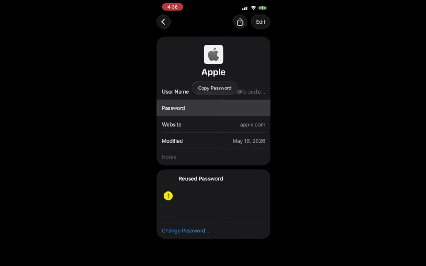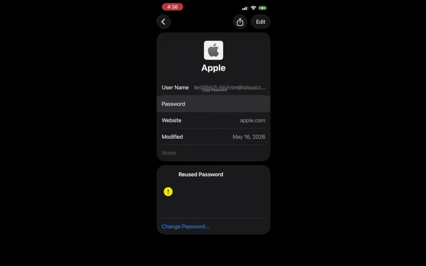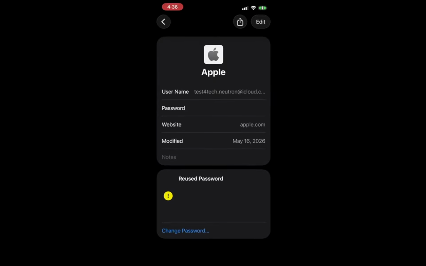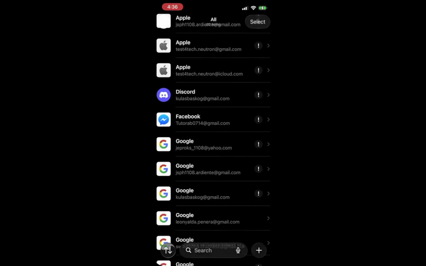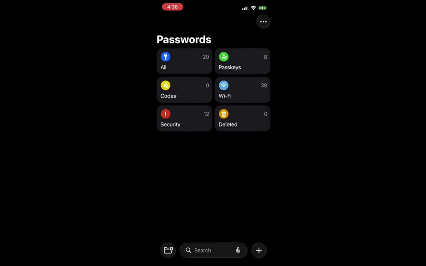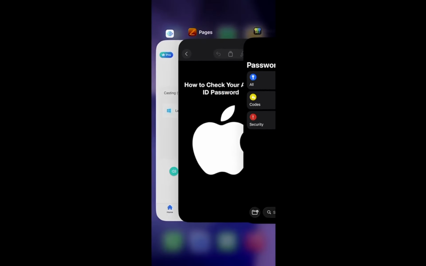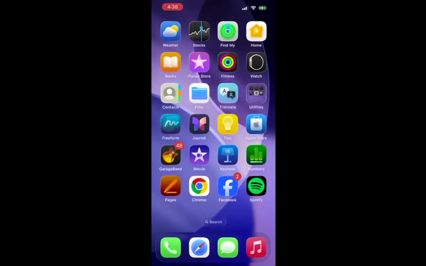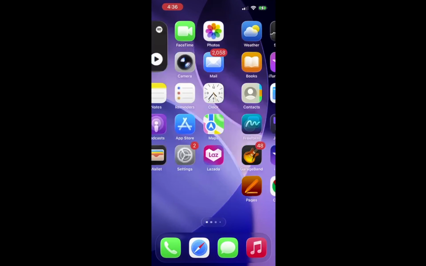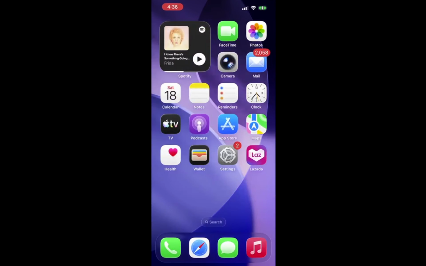If you do not find an entry for your Apple ID, this usually means your password was never saved on the device. In this case, Apple does not provide another way to reveal your password. If you have forgotten your Apple ID password, you will need to reset it. This can be done easily, and it's a common situation that many users face. Do not worry. Resetting your password is straightforward and will allow you to regain access to your account.